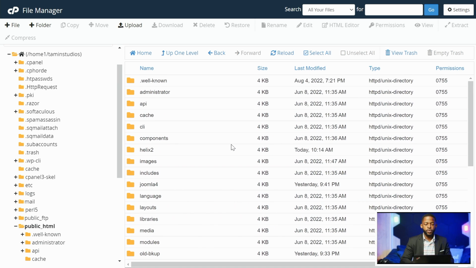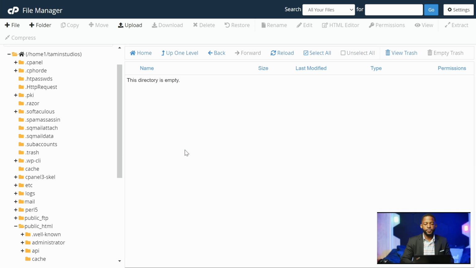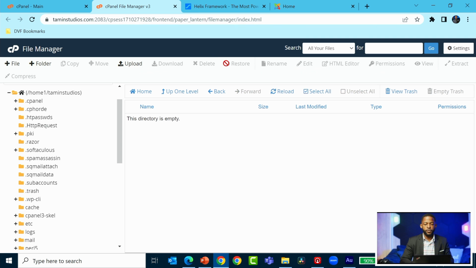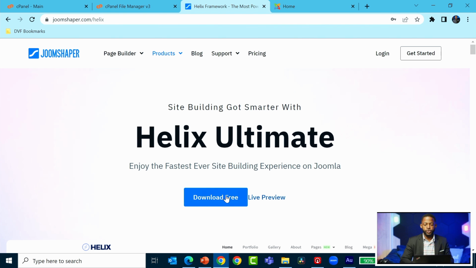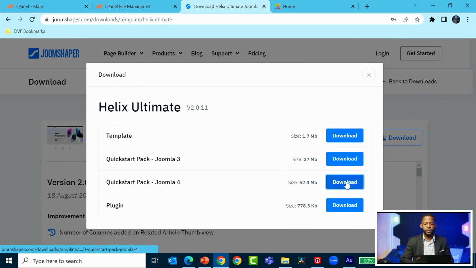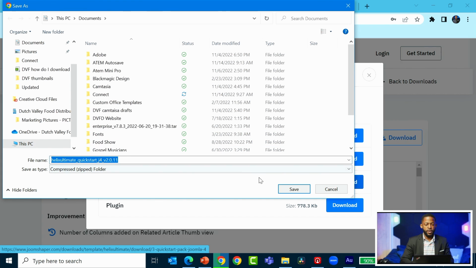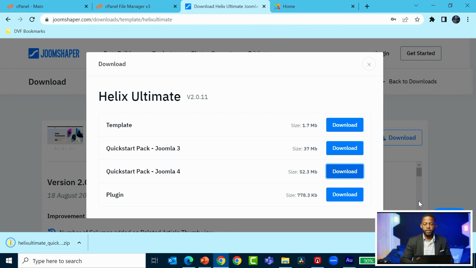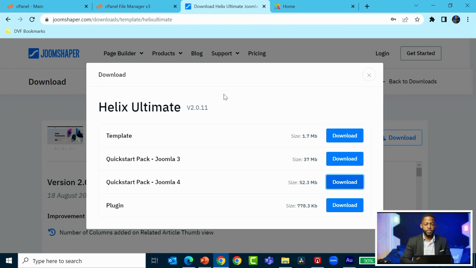Now let's locate where we created. So we created this Helix 2. So let's just double click on this. So this is where we're going to install the Helix package that we just downloaded. Okay, we downloaded. So if you haven't already downloaded it, matter of fact, let's just go here. If you haven't already done so, you can just go to download free and then click download, and then click on download the Joomla 4, and then you just go to Helix Ultimate. So now that's been downloaded. I downloaded this before, but I believe it's on another computer.